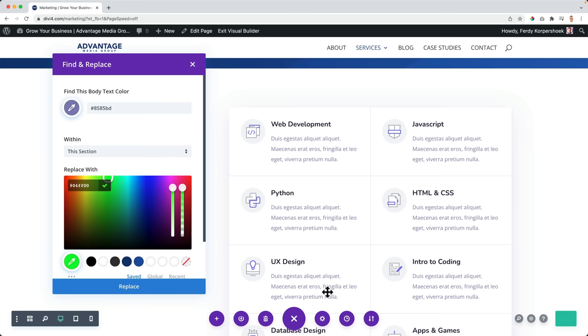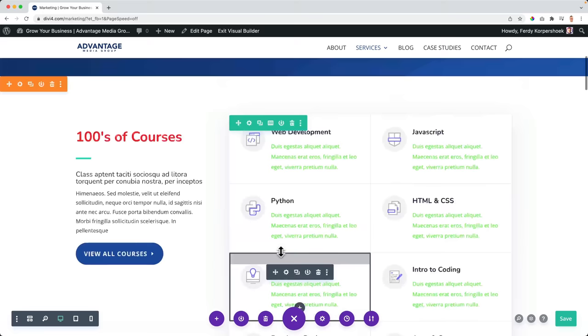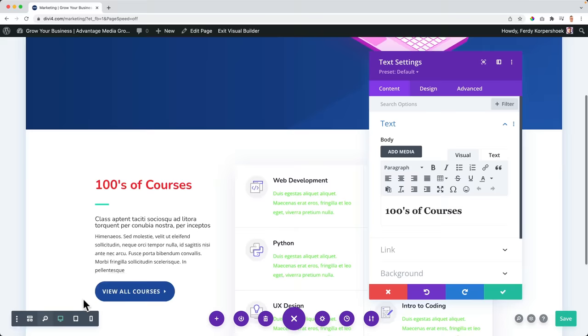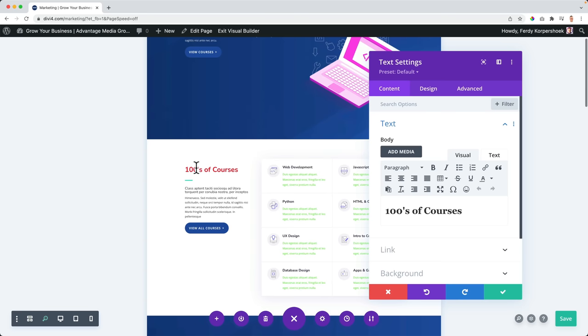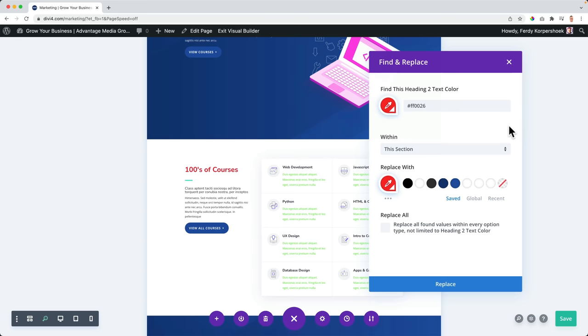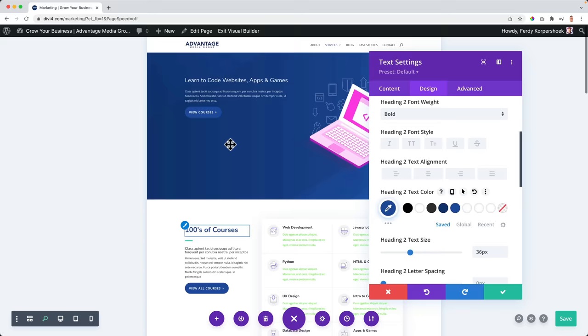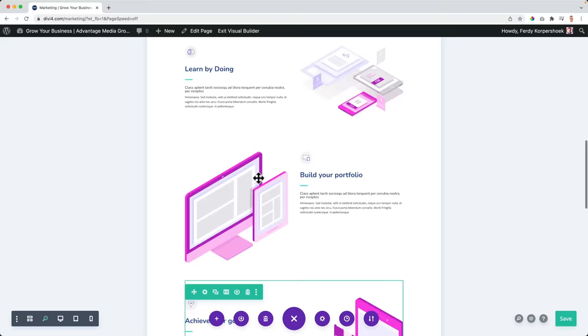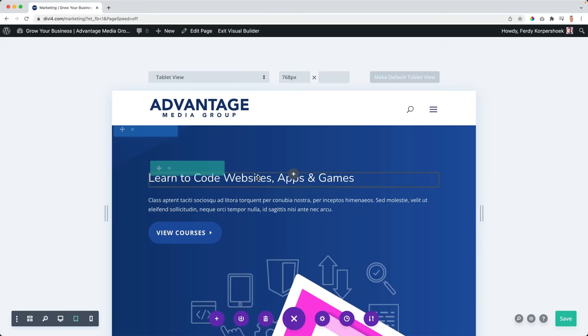Wow. Okay, what else over here? This red color, which we have a lot in the website. As you see, red, red. I can click over here. This color, right mouse click, find and replace with this color. Replace. And now it's changed over here, over here, over here. And there you go. So some nice ways to adjust your website.